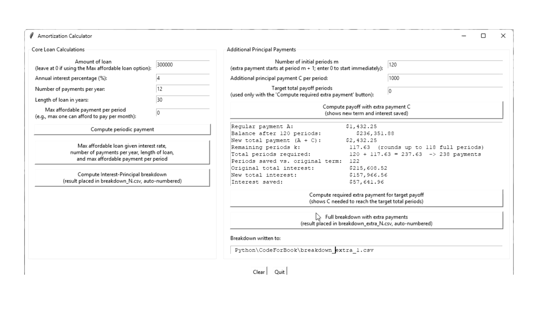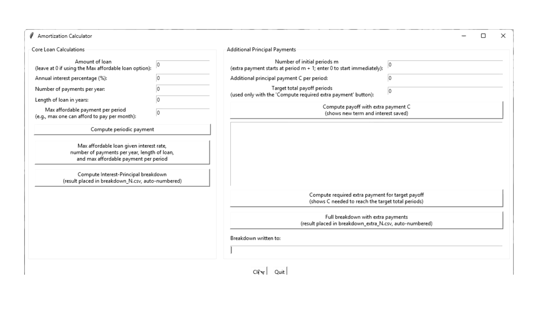Then there's another option where you want to find out how much money you need to contribute in order to pay off the loan after a given number of periods. And we can do an example of that. So let me clear this. So again, we have 300,000, 4%, 12, 30 years.